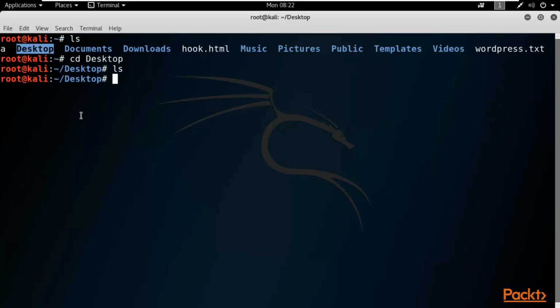Now, as I already told you, you can create a blank file. So you can type here touch, which is the command, and then the file name. For example, the file name is small a. So I'm creating a blank file named small a on desktop and hit enter. So we have created a file on the desktop.